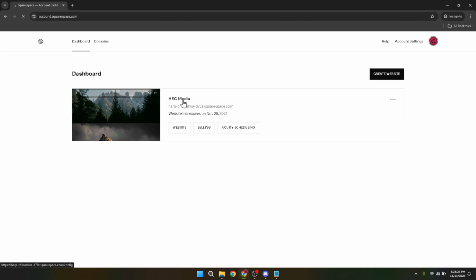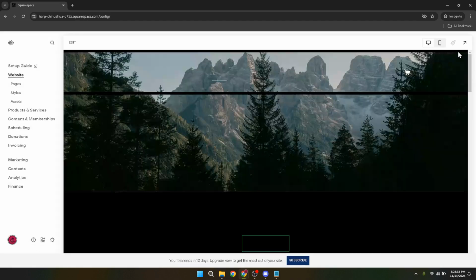Upon locating your website in the Squarespace dashboard, you'll need to direct your attention to the top right corner of the screen. Here you'll find an arrow or a settings icon. Click on it. This action may seem small, but it's all part of the journey toward uncovering your sitemap.